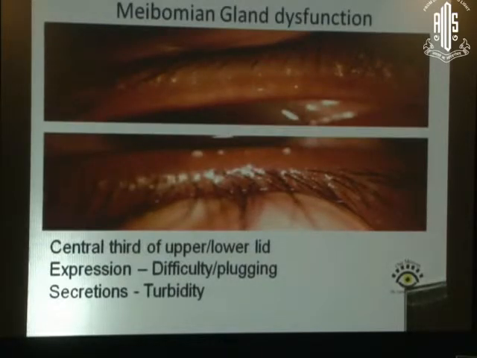However, when there is a disease state, we will find that we will have difficulty in expressing out those secretions. Second point is that secretions won't be clear. They will be slightly turbid. According to the increase in turbidity, they become very opaque in severe cases, and in grade 4, they become just like a toothpaste, which come out with very difficulty.